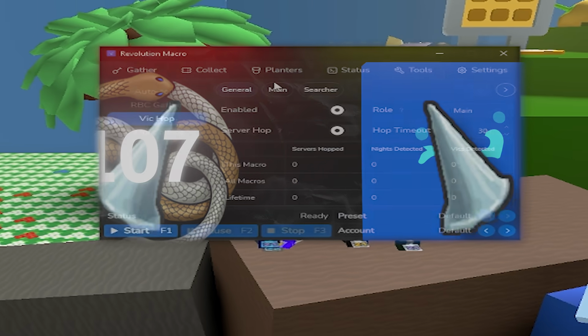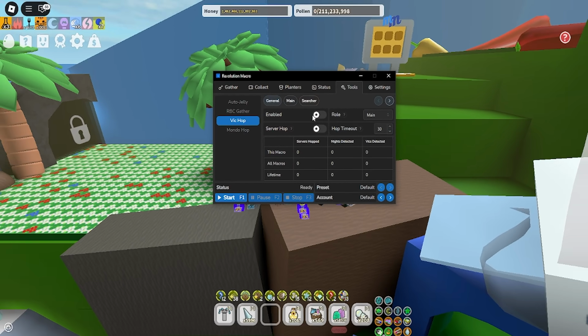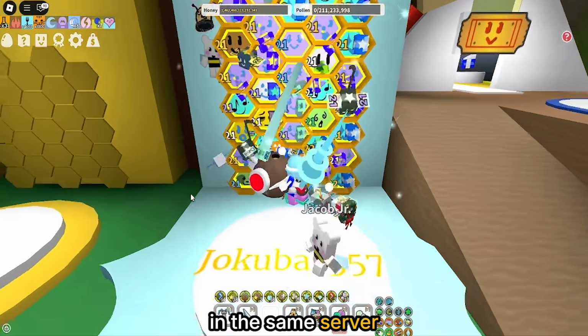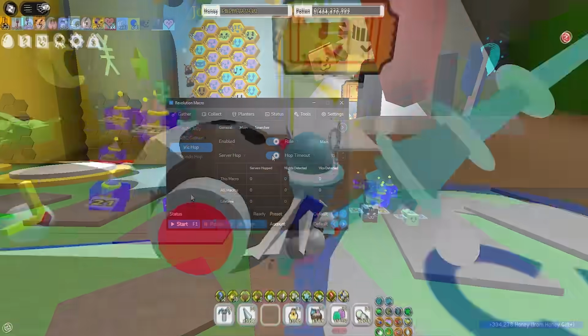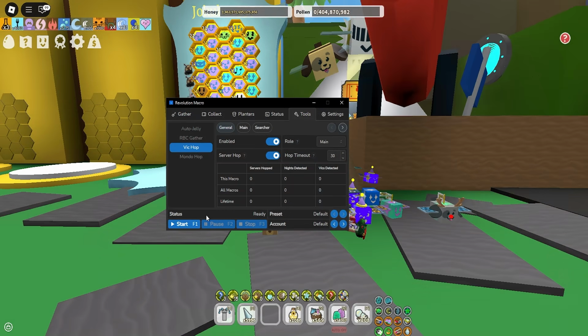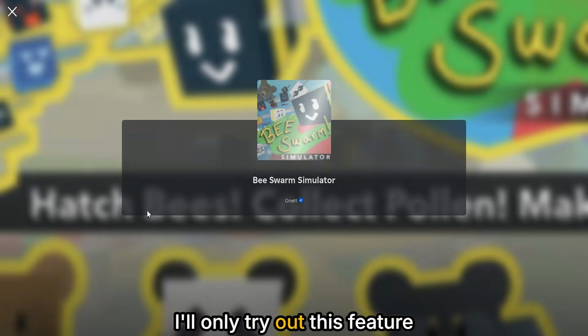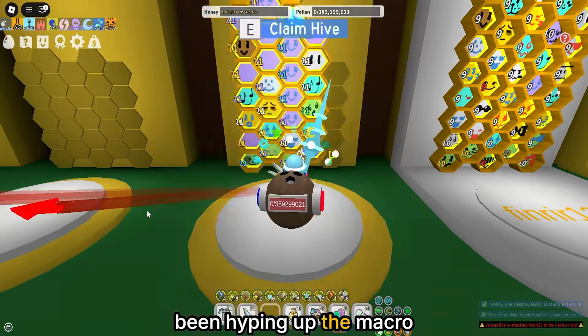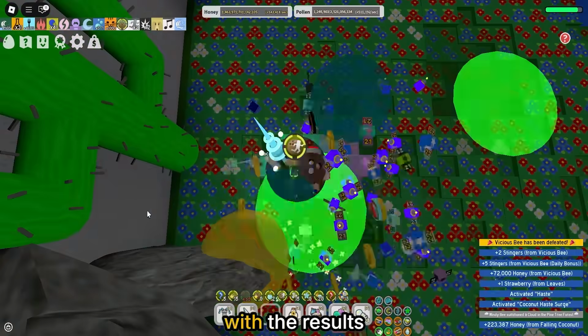Time to test out the Revolution Macro. This one's got two options: server hop on and off. Having it off makes it so you kill vicious bees in the same server, just like Natro should do. On the other hand, server hop on allows the macro to join other servers. I'll only try out this feature because this is what's been hyping up the macro, so I'll be back in 24 hours with the results.